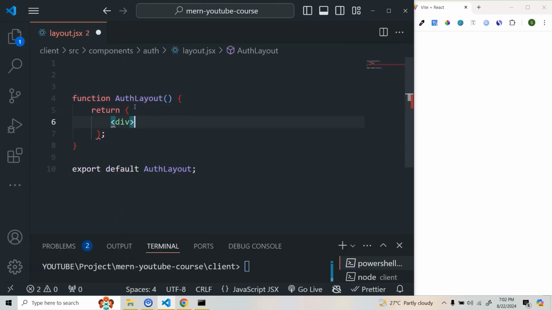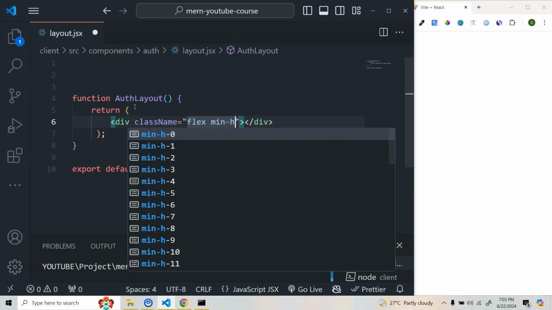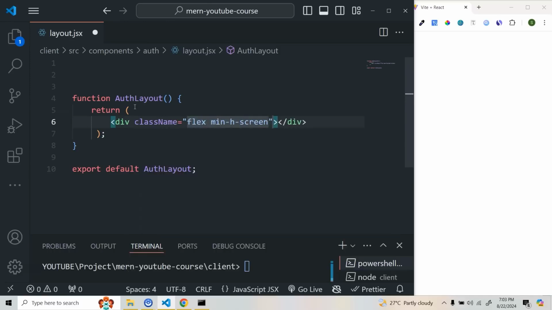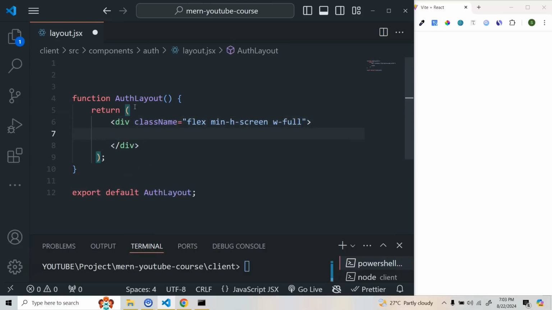Here we'll return a div. Let's take a class name flex. We'll do min-h-screen, and we'll do w-full. Inside this we'll take another div.